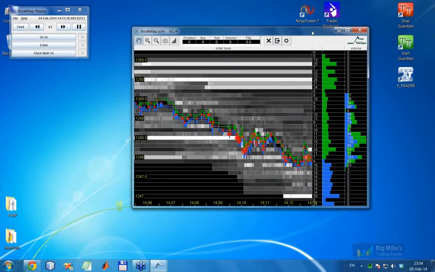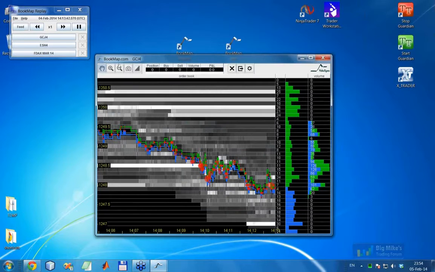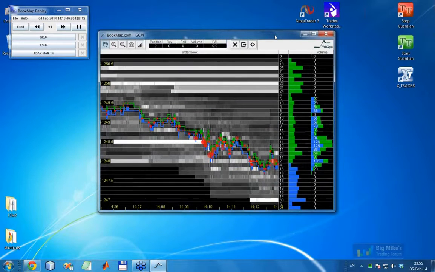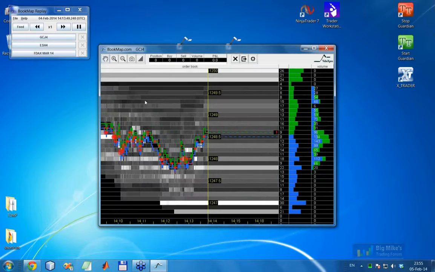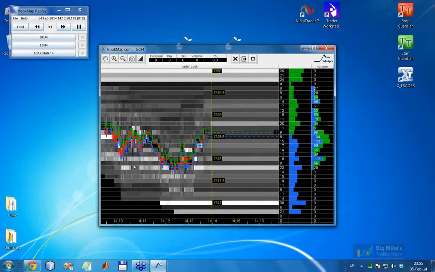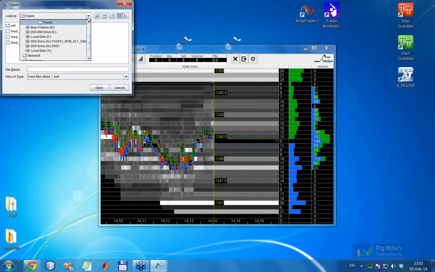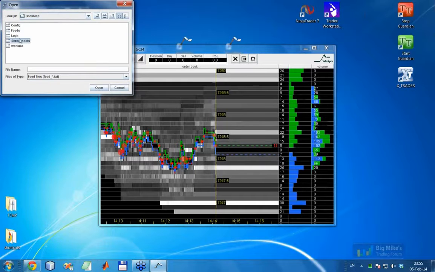What else can I tell you here about the application? All right, so it's very easy to take captures for further analysis of what you see here in BookMap, and to study it later or share it with other traders. Just press the camera icon here, or Control S, and it gives you a screen capture that's placed here in the user feed over here. Sorry. All right.